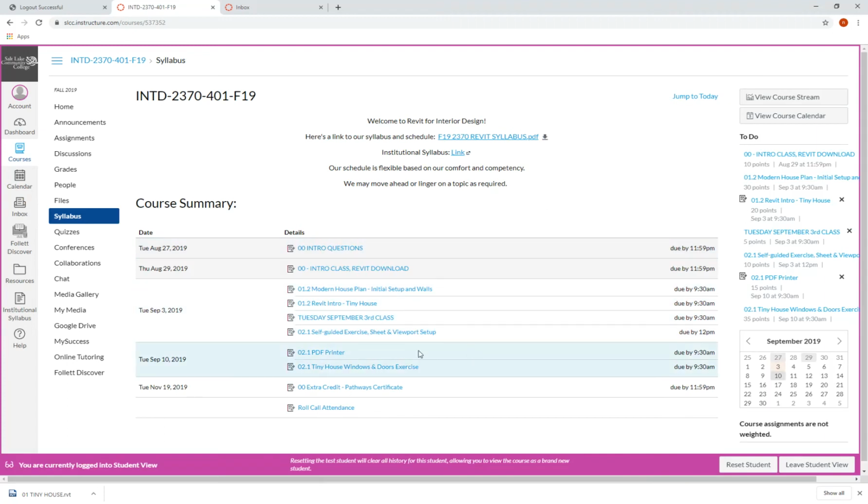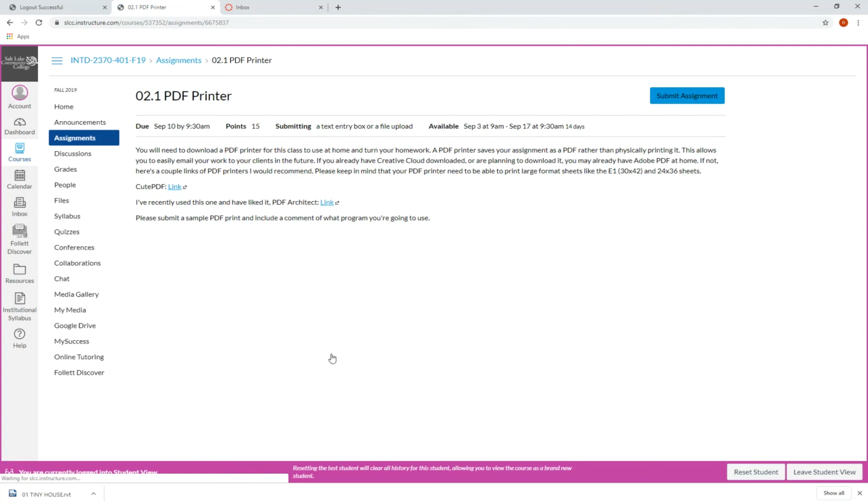So I'd like you guys to go to the 2.1 PDF printer. Do you guys see that? And for this next part, this is something that you guys will do at home and then also here in the lab. So I know that you guys have a working PDF printer. These two links right here should take you to a website where you can download a free PDF printer.